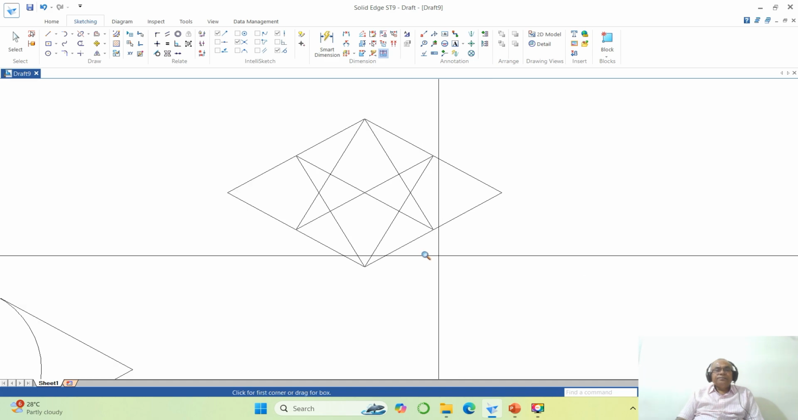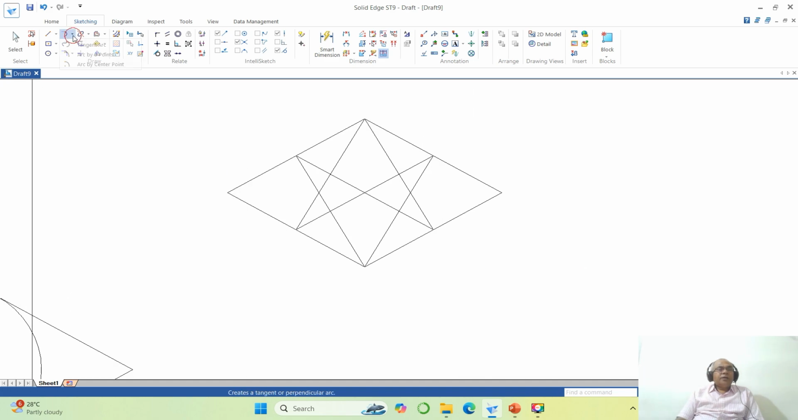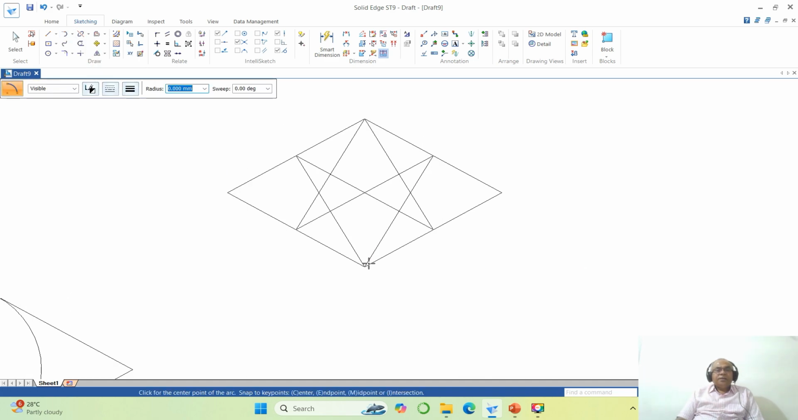Then go to zoom window. So now you go to the arc command by center. Take the center point of the arc as this, and the start point as this. An arc is normally drawn in the counterclockwise direction. Again you go to arc, take the center point, and you can take this also as the start point. You can draw either clockwise or anticlockwise, but preferably it will be drawn anticlockwise.